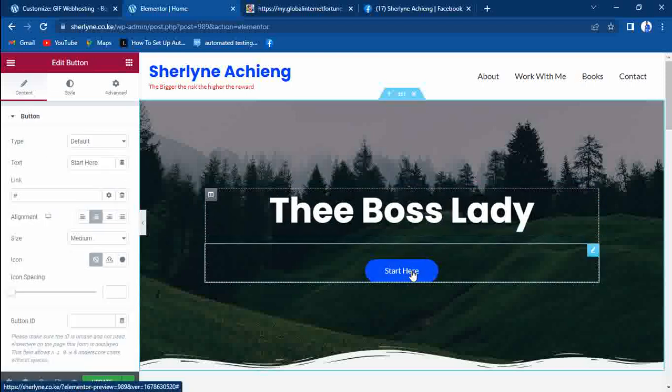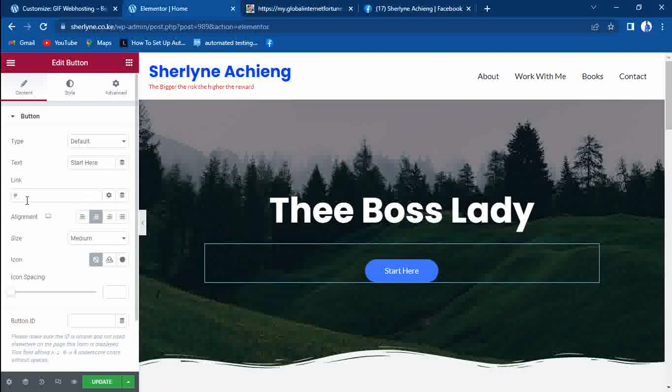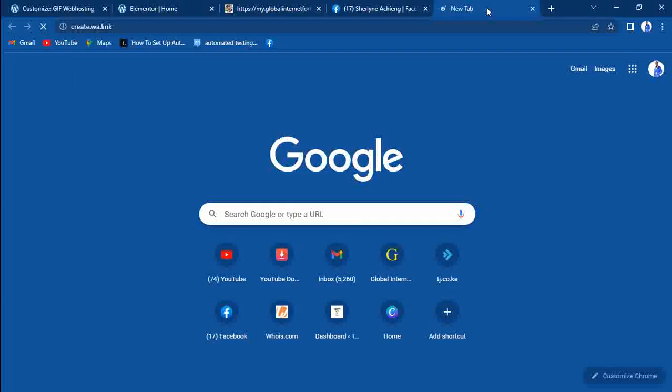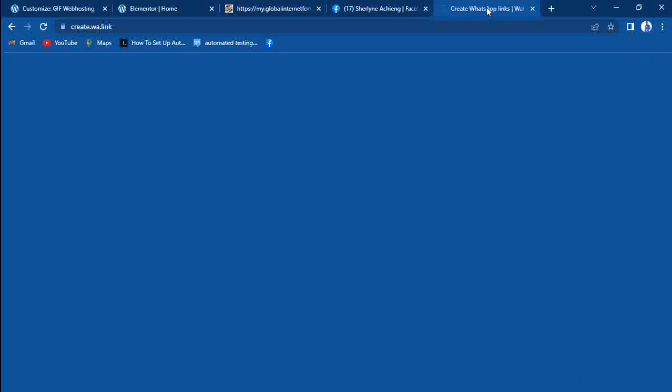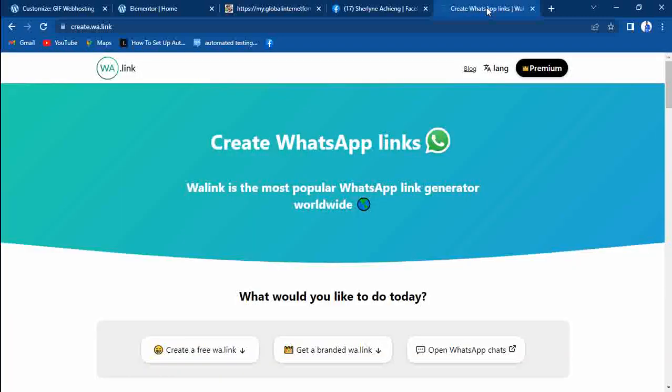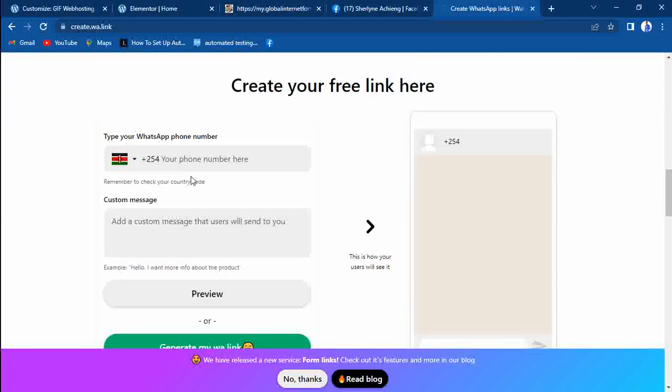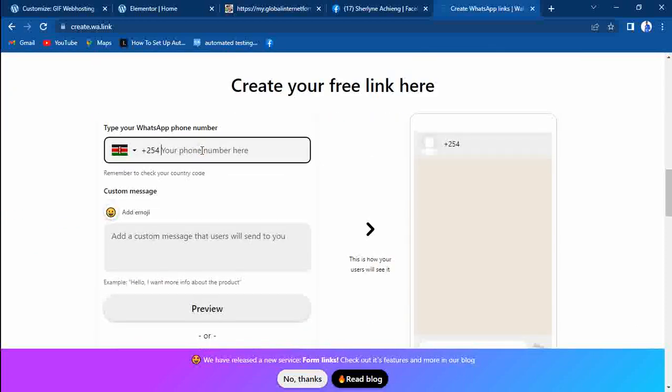Then start here. I may consider even using a WhatsApp icon. So let's go and create a link to our WhatsApp. I'll go to Google here and search create WhatsApp link, wa.link, or just create a WhatsApp link here. We want to customize a message, so that if somebody clicks, it comes with a message. Click the free link there and then enter the number.